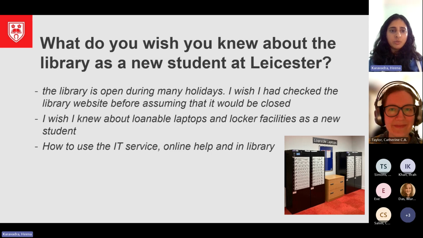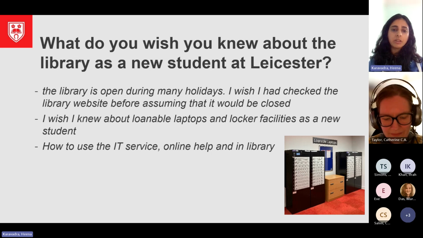The library is open during many holidays. I wish I had checked the library website before assuming that it would be closed. Yes, we are open. We're actually open 24 hours, 7 days a week. And we are closed on certain bank holidays. So like Christmas Day, we would be closed. But yes, we always keep our opening hours updated on the website. So if there is a particular date or time of day that you're thinking of using it to study, always check our website to see when we're open.